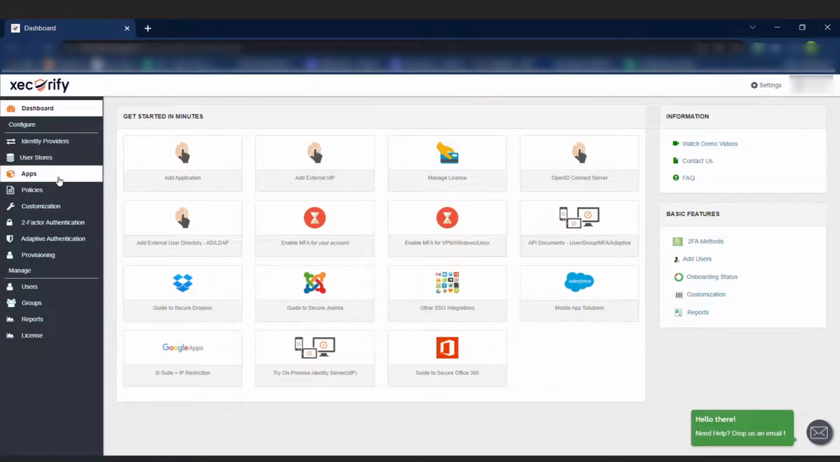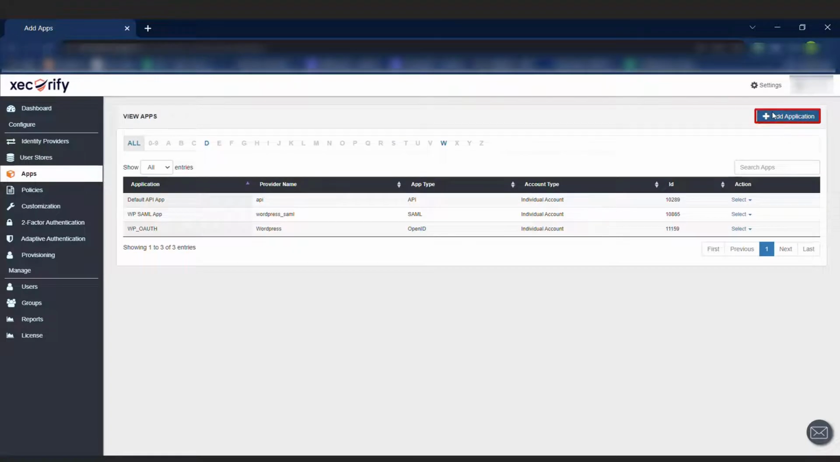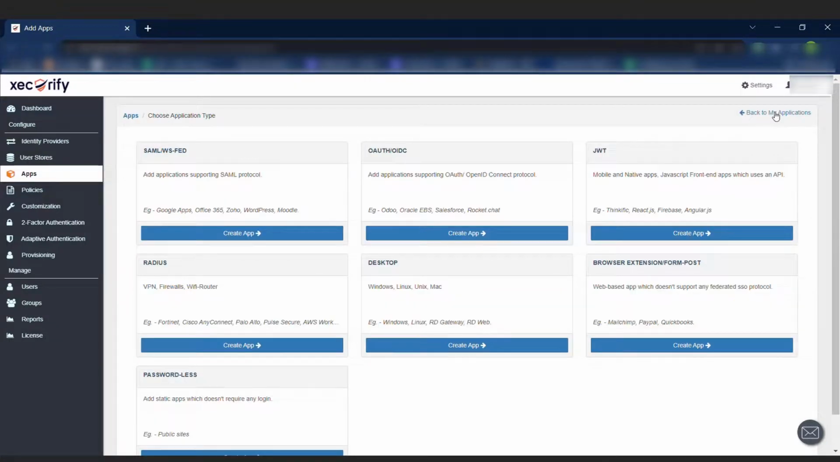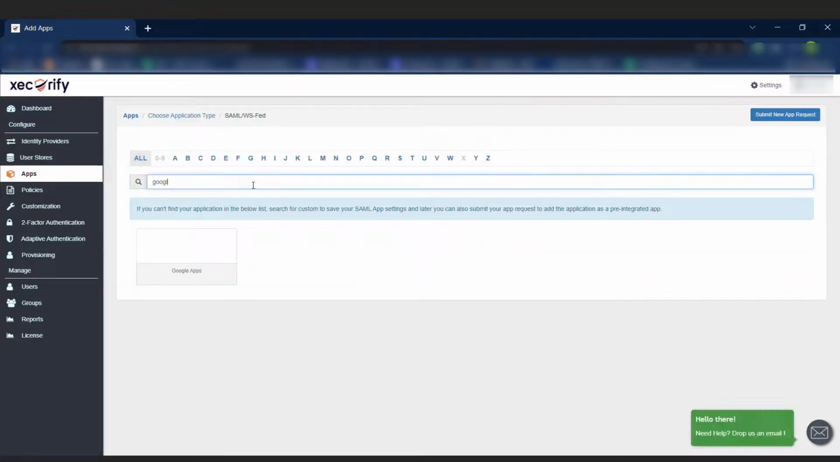After login, go to Apps tab. Click on Add Application button. In Choose Application Type, search for SAML and click on Create App button. Search for Google Apps in the search box and click on the app.